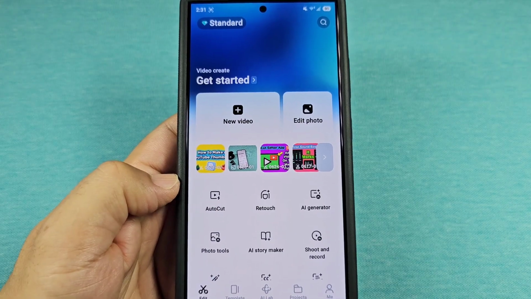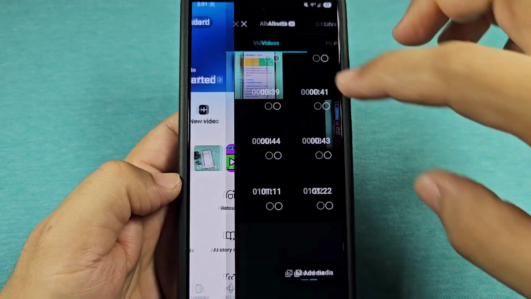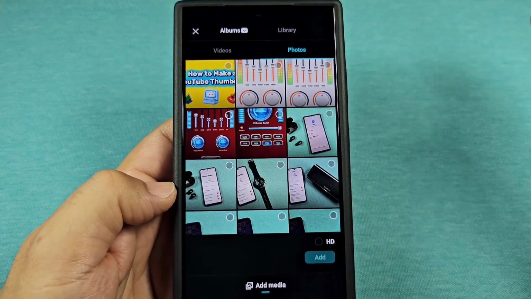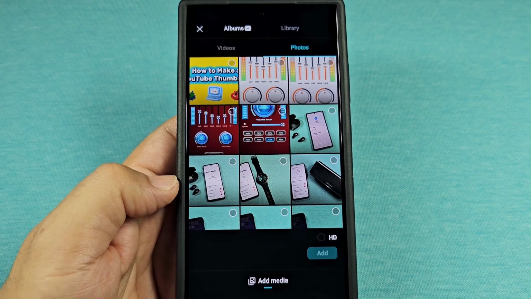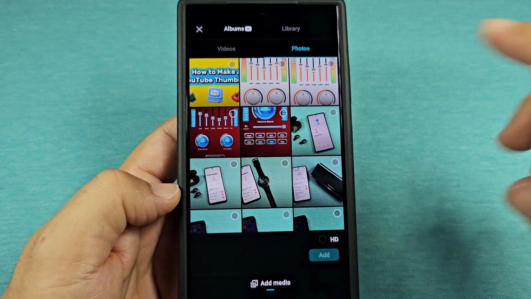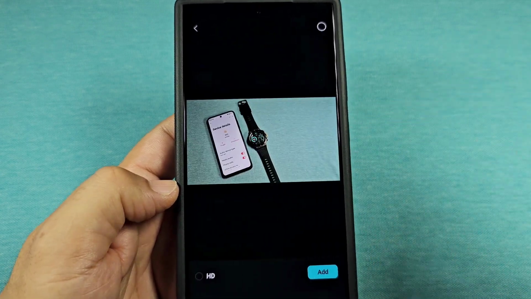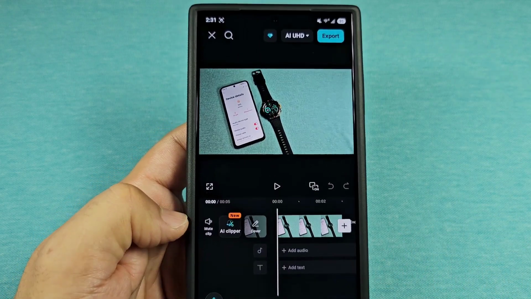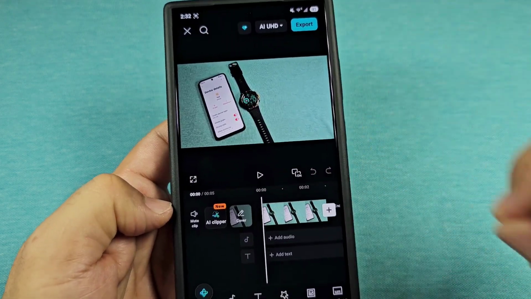To get started, use the part that says New Video and just go to Photos, and you're going to choose a photo that has a frame aspect ratio that's similar to the YouTube thumbnail. So I got some of my photos here. I'll just use one of these that I would usually use as a thumbnail for my videos. I'll press add here, and it's going to be good to have this aspect ratio here.